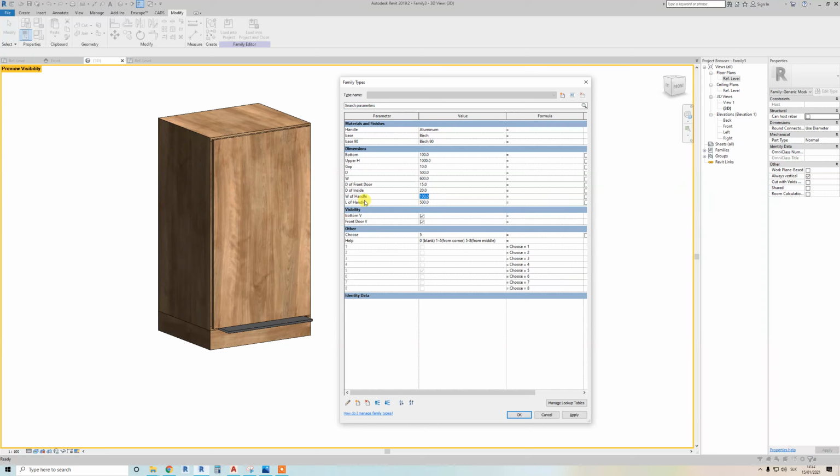So let's skip this. Width of handle is this handle. Let's make it like 75. Yeah, it's shorter now. Again, 300 from middle. Okay, now visibility. Bottom V, you can hide this. Yes. Front door, you can hide front door.